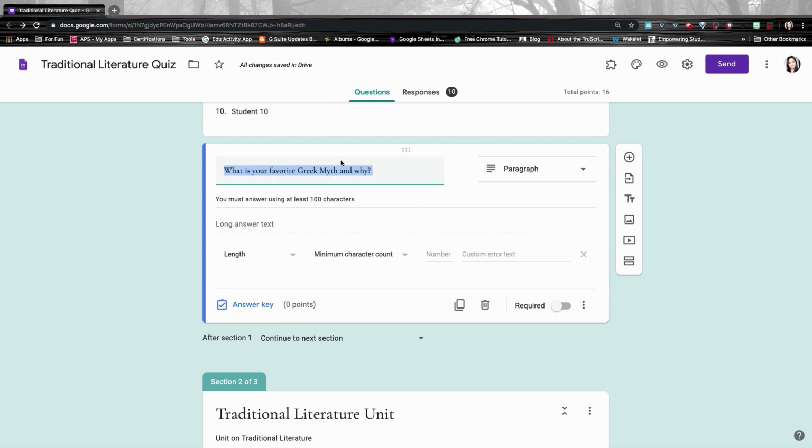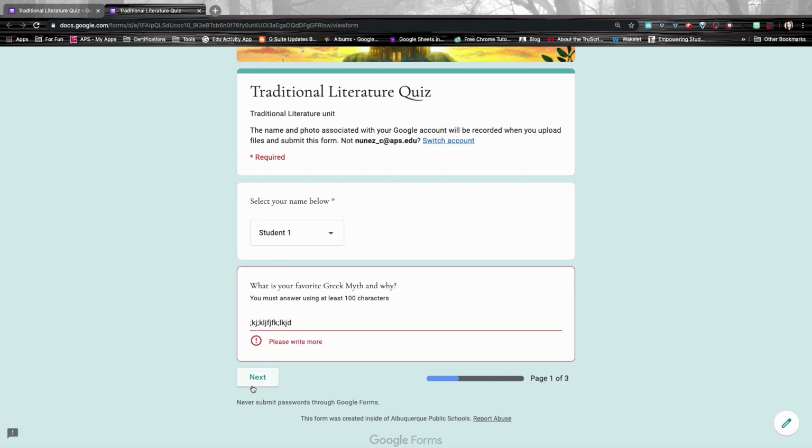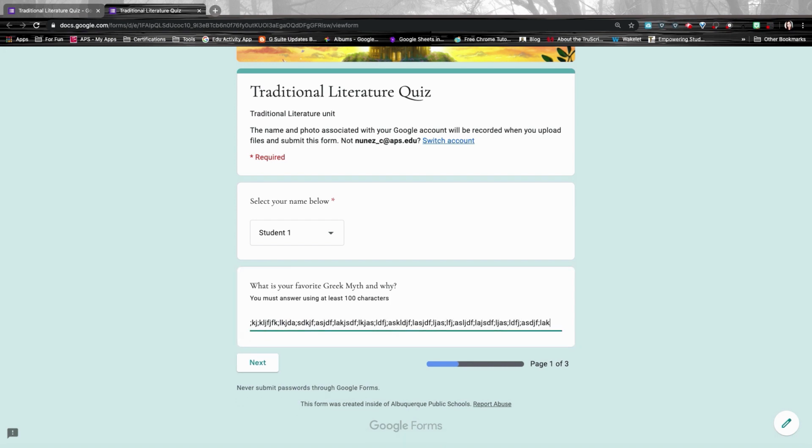So I've set up this question asking for a paragraph answer with at least 100 characters. And here on the response validation menu, I'm going to choose minimum character count of 100. And I'm going to write a custom error message. Now I'm going to go over to the live form. And when I try and fill in that answer, it won't let me move on to the next section until I have met that minimum requirement for the answer.